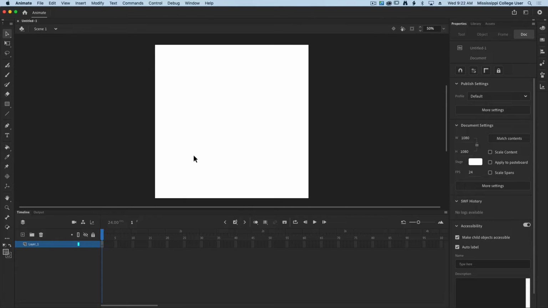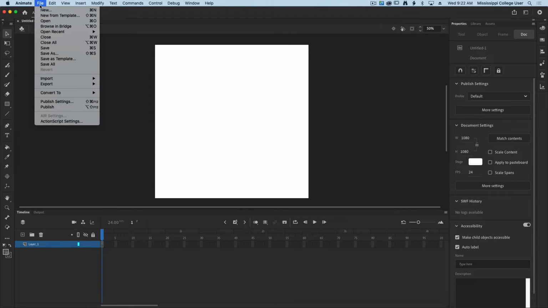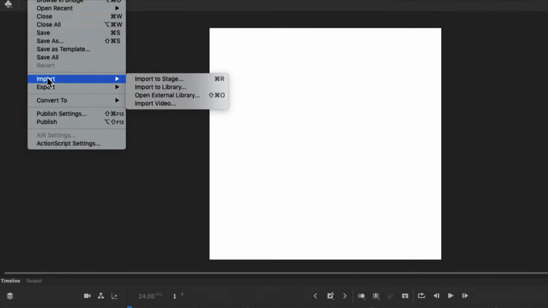I'm going to zoom out so I can see my entire document. The first thing we need to do is to import all of those body parts and to save them as individual symbols as well. We'll go up to File, choose Import. Let's import everything to the stage.